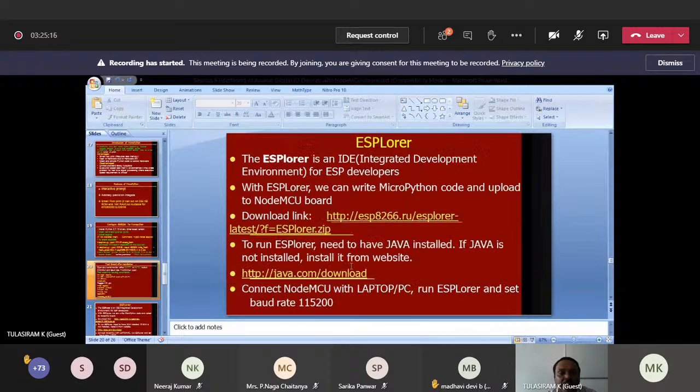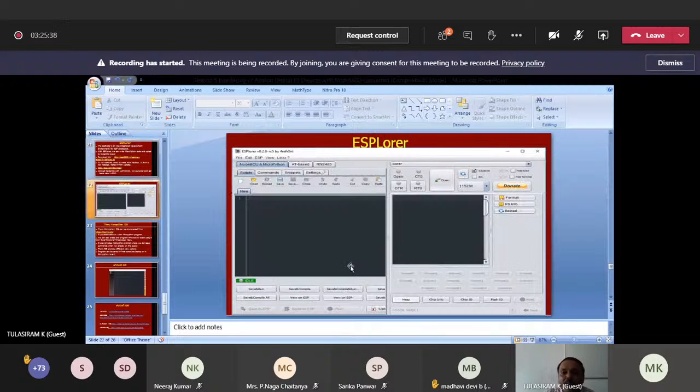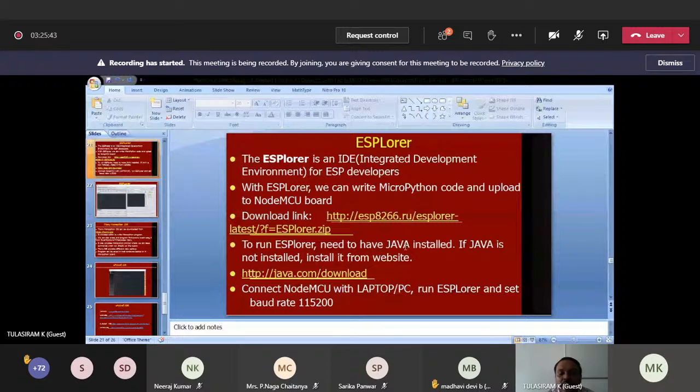I will show you practically this one. So what are all the different platforms that are available? For this MicroPython coding, ESP Loader is one platform, one IDE, where you can write this MicroPython code and connect your NodeMCU board to your laptop, open your ESP Explorer. But the disadvantage of this is that compulsorily you need to install Java here.